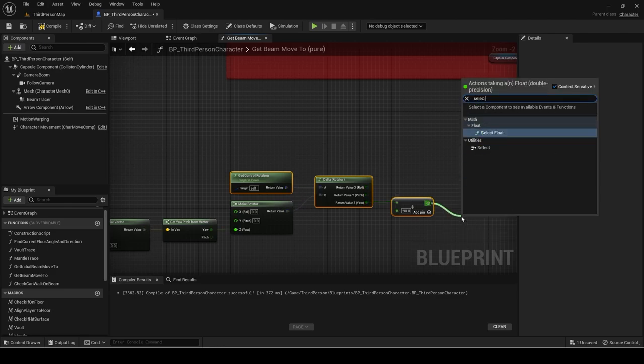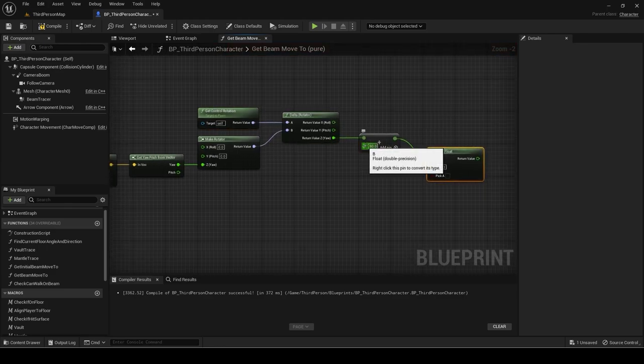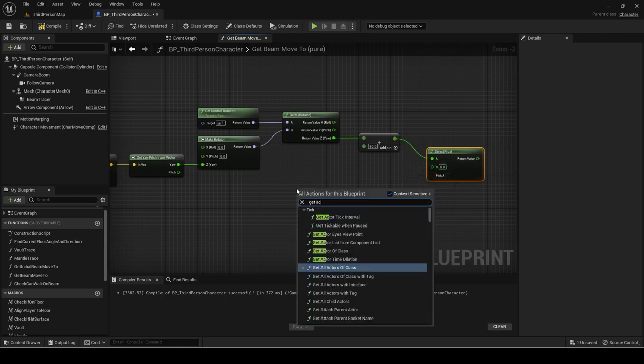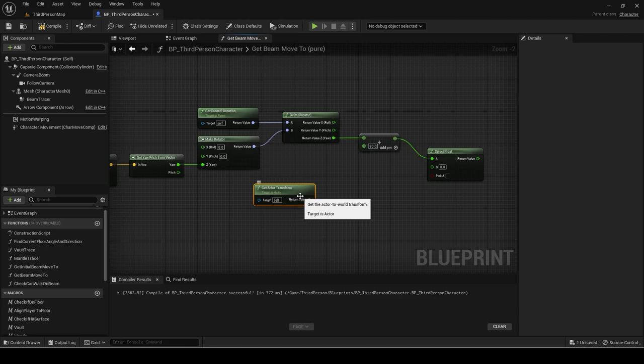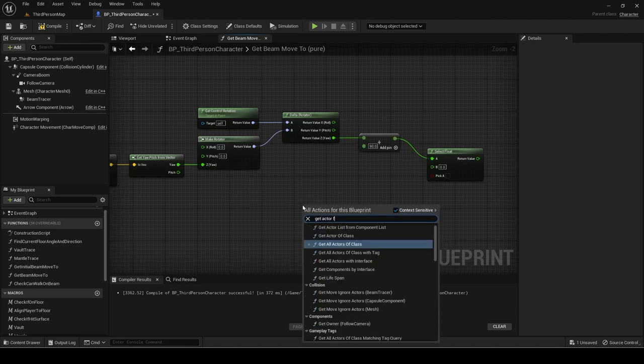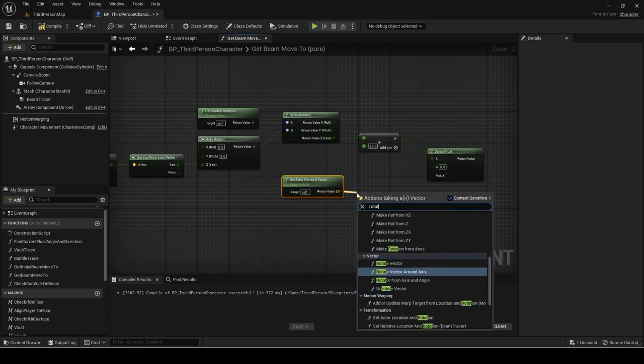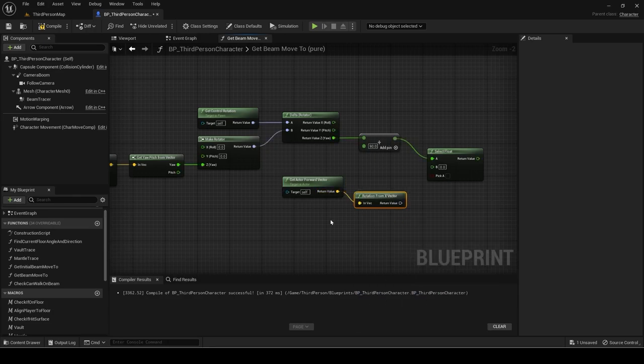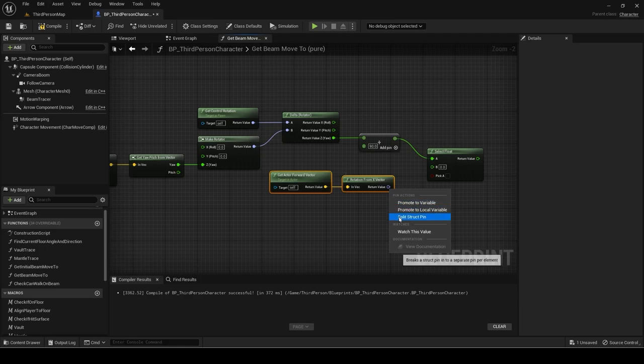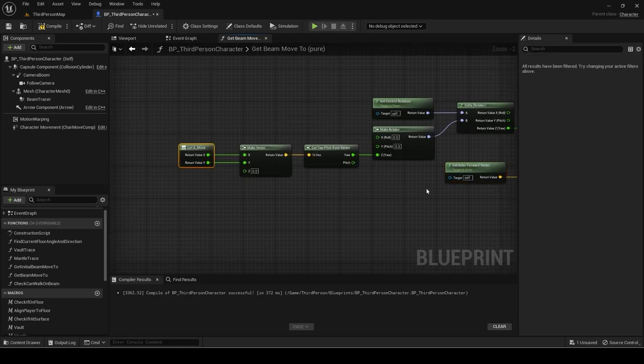Drag out of the result and add a select float. For B, get the actor forward vector. Get the rotation from X vector of it and split the pin. Connect yaw into B. The select's condition will check if there is any input.